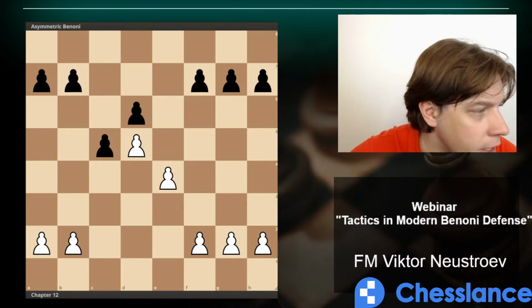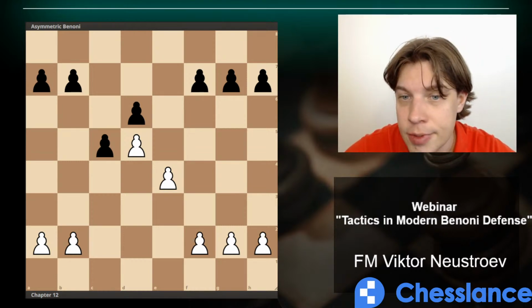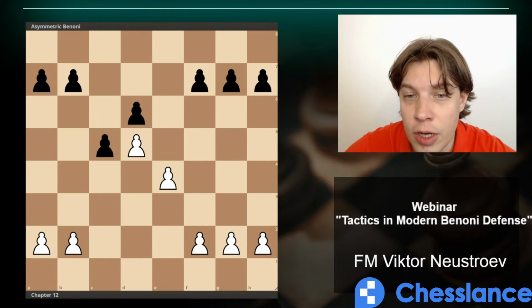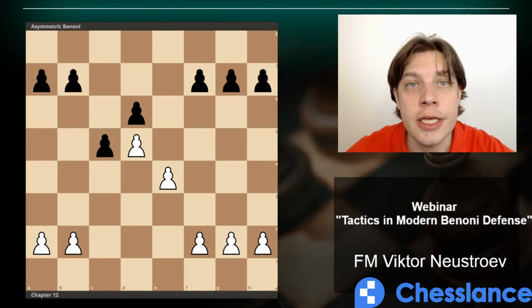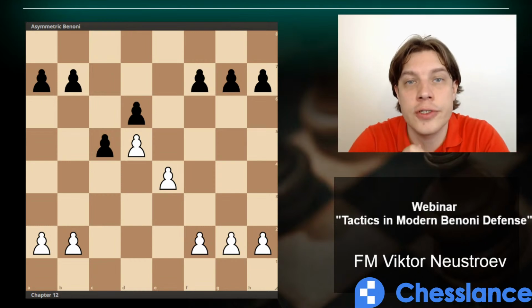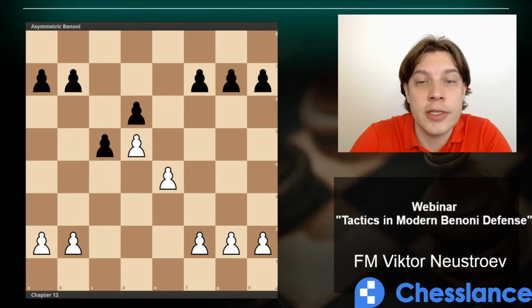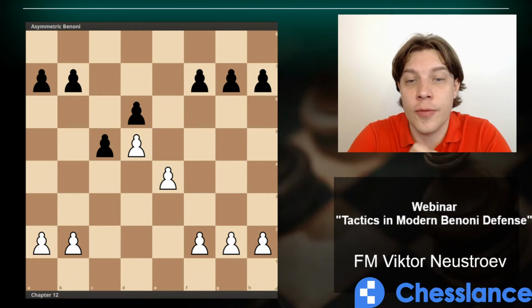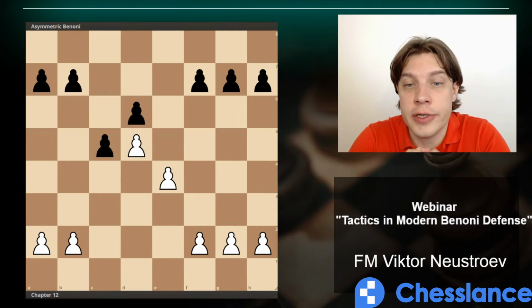Okay, never mind. Anyway, let's talk about the Benoni Defense. Take a look at this position. There are no kings and no pieces, but it's mainly about the pawn structure, because very often the pawn structure defines the plan. This is what I demonstrate in my course, a planning guide for club players, where your plan depends on the pawn structure on the board.